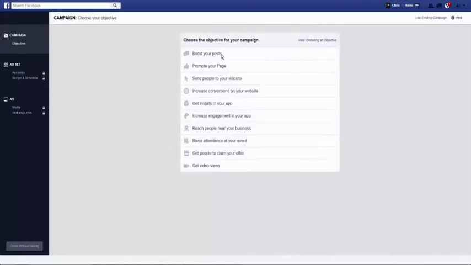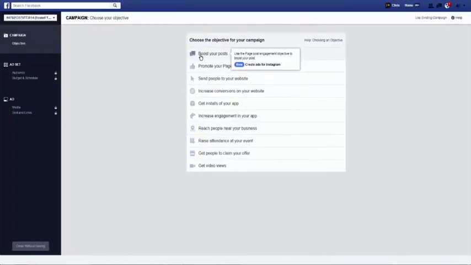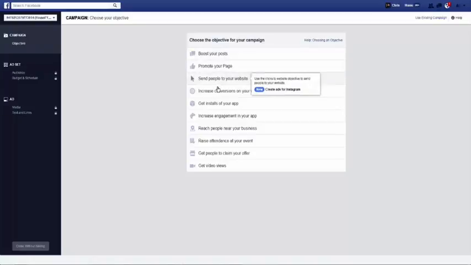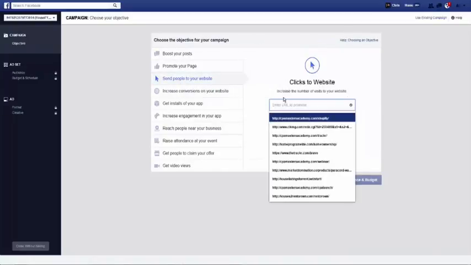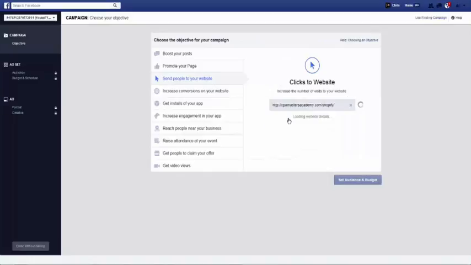Same with a custom audience. So you would set up your ad either as a boost your post. Normally I'd go through Power Editor. This is the normal editor of Facebook. So we're going to go ahead and just send people to your website, which is website clicks. We'll go ahead and do that. We'll just pick a random URL here.